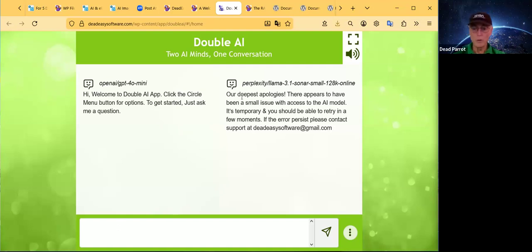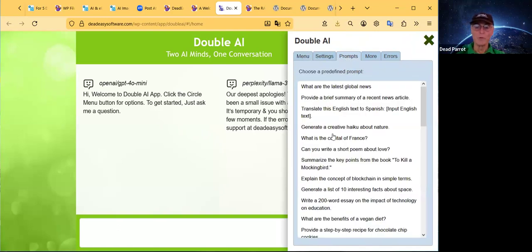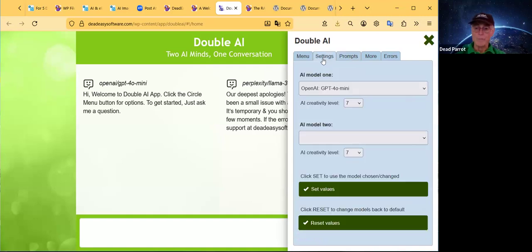The really cool thing is you can go over here, and all of these work the same way. So there's always a 3 button menu over here. And you click on it, and it slides out this panel. And there's various things, a menu for copying your responses to clipboard and stuff like that. And we have prompts that we give people to start with. But the big thing is right here. It's called settings. Can I move this thing? Let me move it over here.